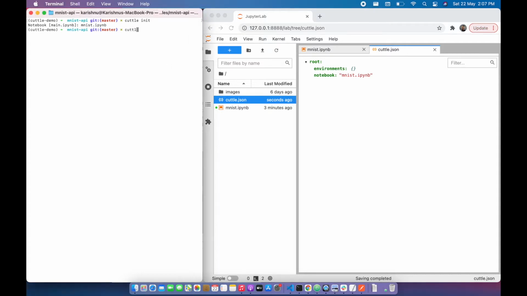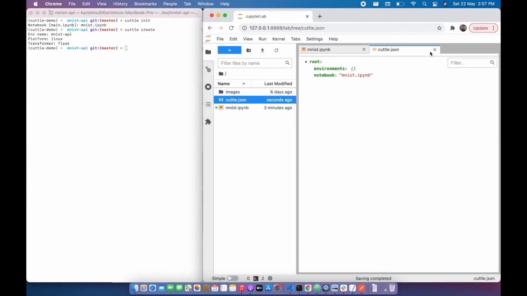Let's use the cuttle create command and enter the environment name, platform plugin, and transformer plugin. On reloading the cuttle.json file, we notice that the environments have been configured. This file can be committed along with the Jupyter Notebook to your Git repository.